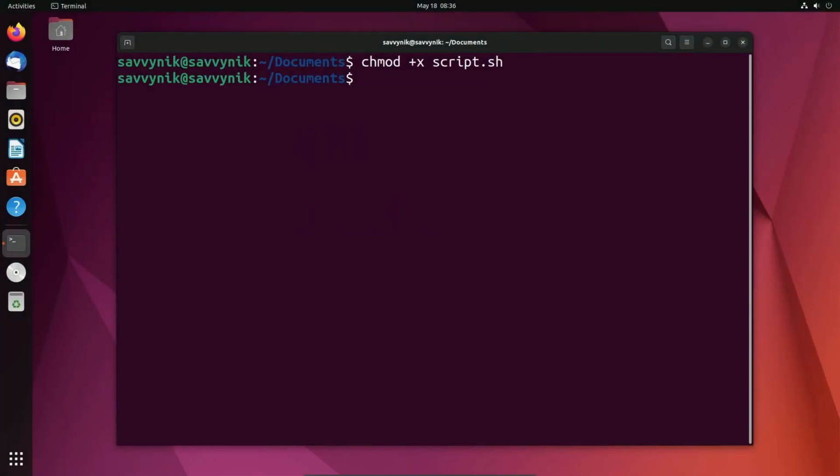And finally, what we need to do is run the script. We're gonna type in dot slash, and then we're gonna do script.sh. And when we press enter, it will be executed. And look at this. Hello, I'm Savvy Nick, spit out to the console. Congratulations, you've successfully made your first bash shell script, and now you can make as many as you want.